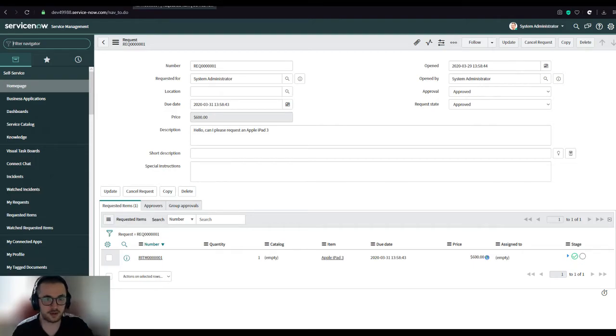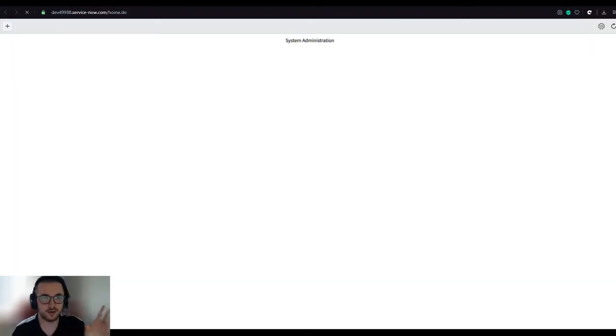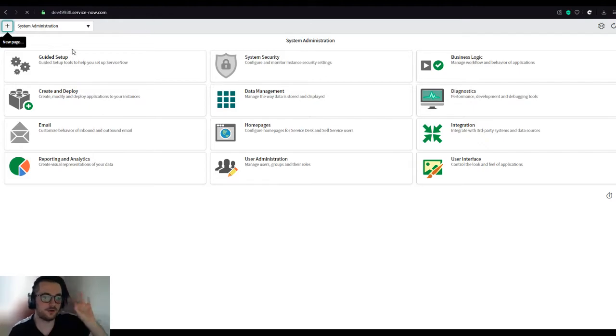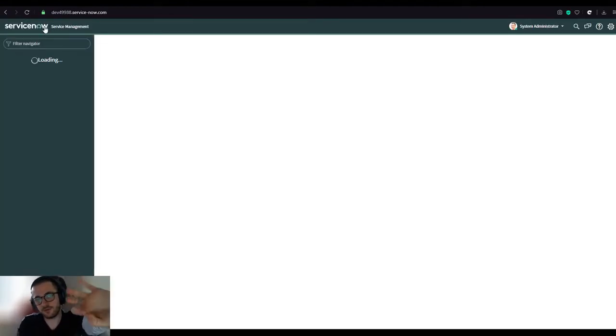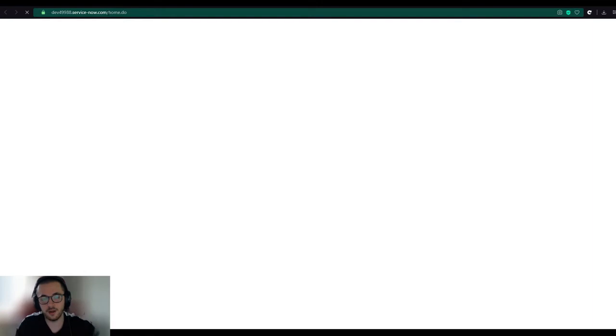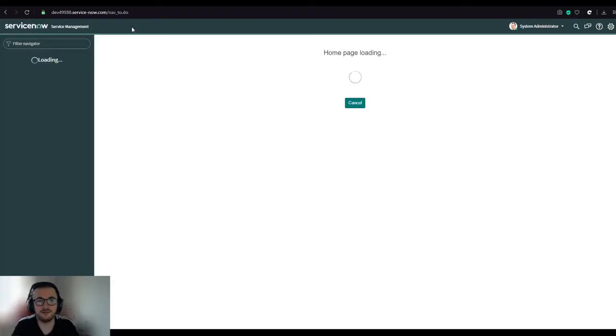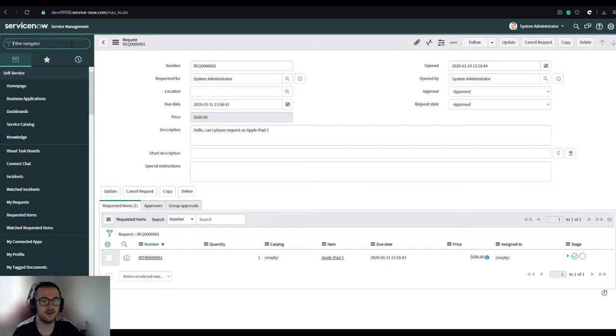So the next thing I want to show you is, let me just open a new window because I want to keep the request and the requested item open as well as the incident. Now, a little bit of advice. If you middle mouse button the top left corner of ServiceNow, it will open ServiceNow in a new window, but it will not give you the side panel. To get the side panel back, all you need to do is remove that and press enter, and that'll give it back to you.